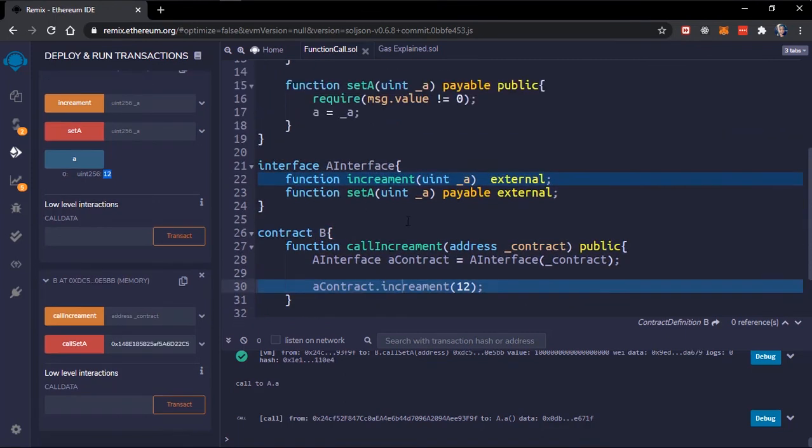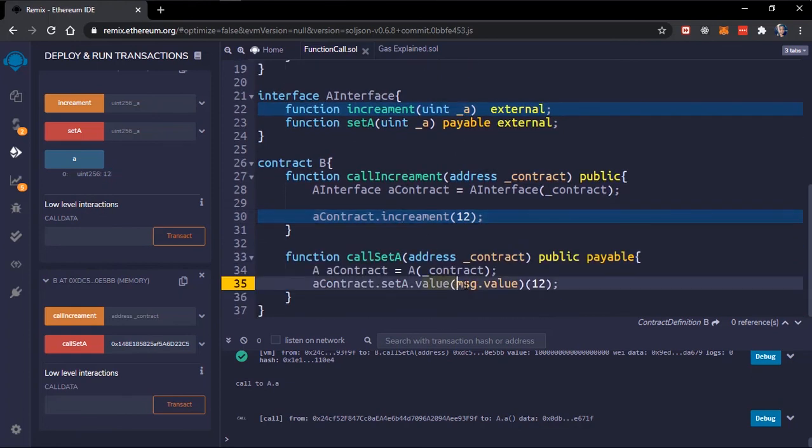So this is a video on how to call contract functions from another contract, and also how to pass in the value to the contract.